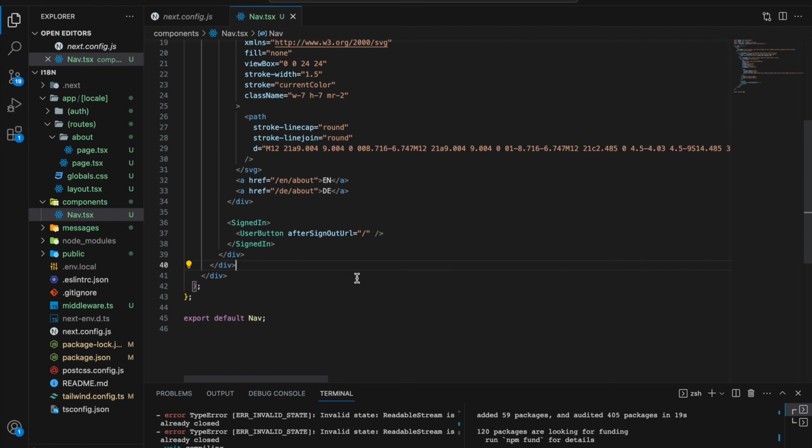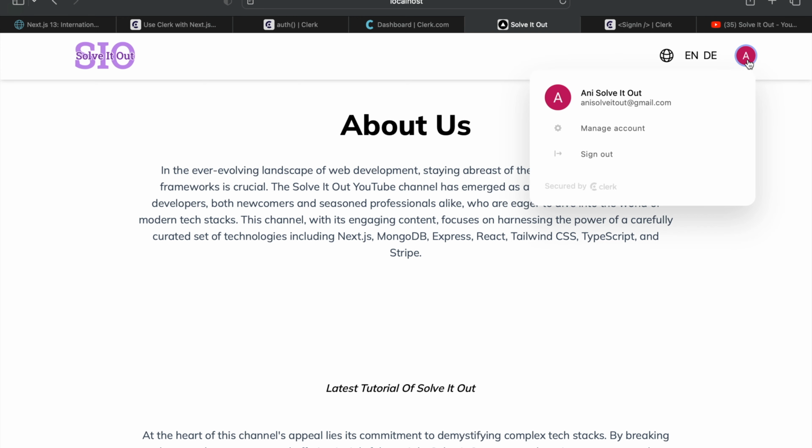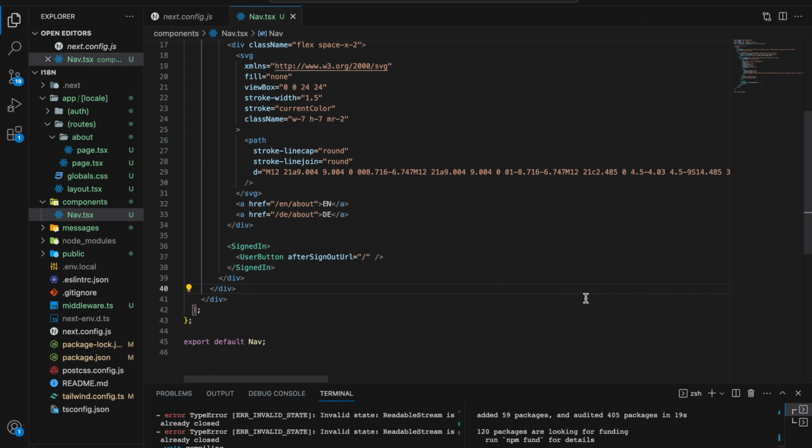So the navbar here is completed. You can see the logo of the channel, the globe SVG, and the EN and the DE option where you can change to English and German. And this is the sign up button, or you can see the user button whenever we have the signed in user. So let me once recheck with the code.